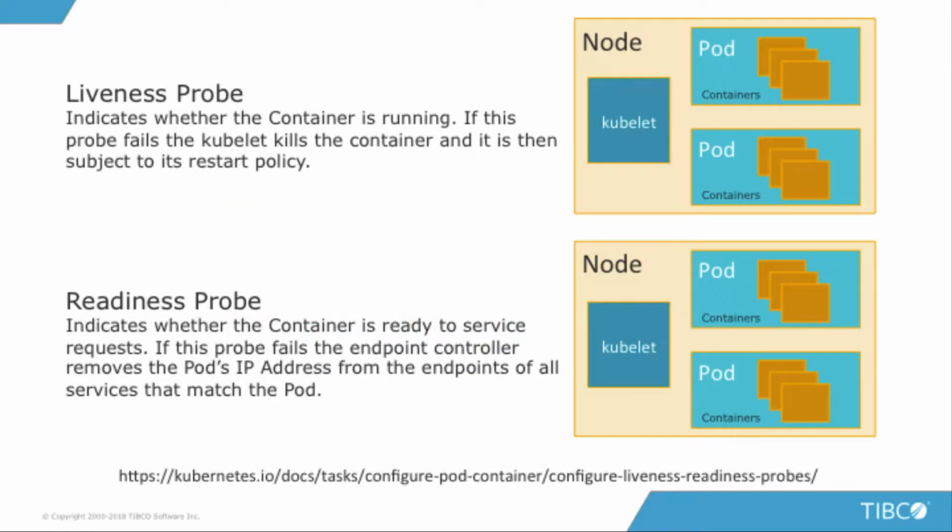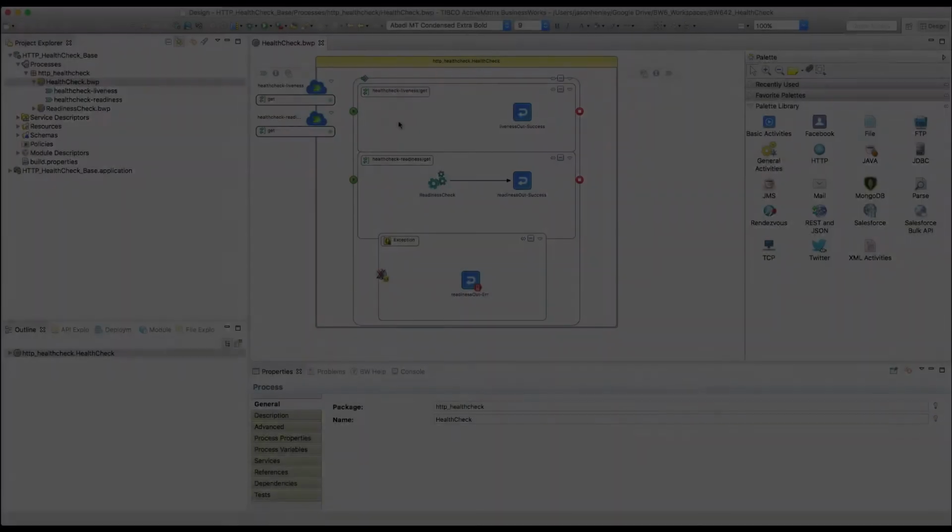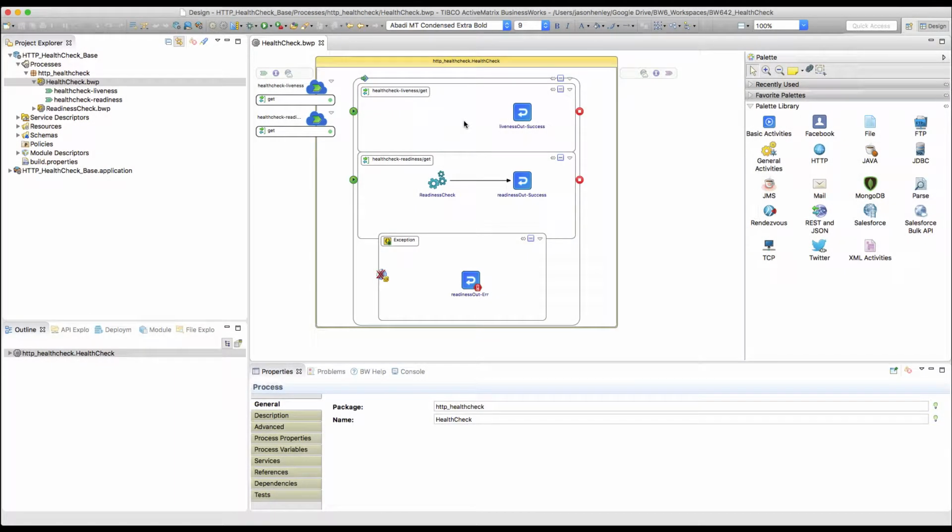Today I will show you how to create standard HTTP health checks in BusinessWorks. Health checks are useful for all types of applications, but are especially important for container-based applications to interact with the container manager's liveness and readiness probes. We'll start by looking at the health check base project.